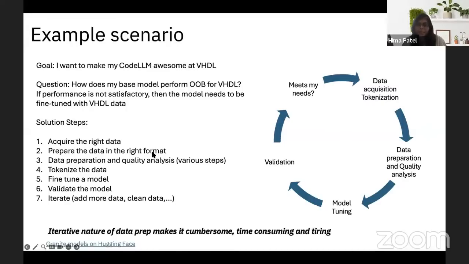Then they would tokenize the data and fine-tune the model. Fine-tuning a model basically means showing all of your VHDL data to the model and continuing model training so that the model gets better at VHDL. Then validate the model and iterate.